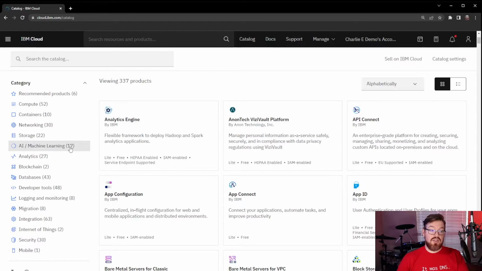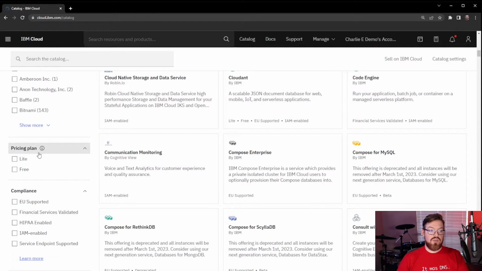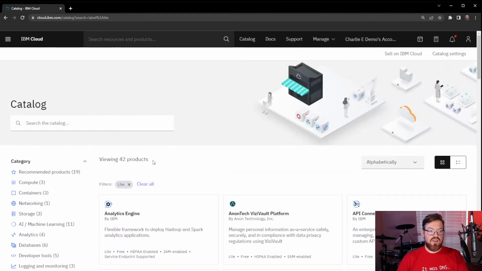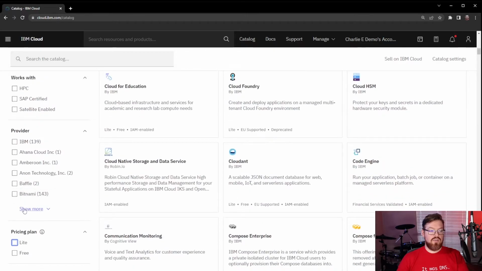Another filter that is important to note is this pricing plan filter. If you scroll down a little bit, you'll notice that there are some services that provide Lite and or free tiers, and you can filter for those here. So if I want to look for services that have a Lite tier offering, I can click that, and we can see that there are 42 products in the catalog that offer that. The same goes with the free tier.